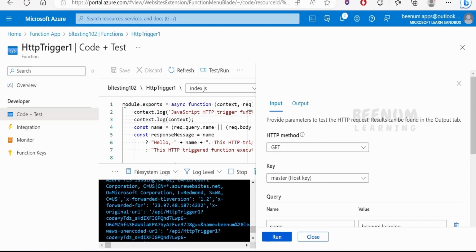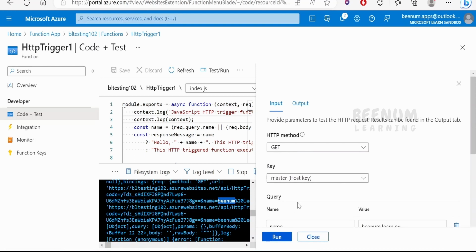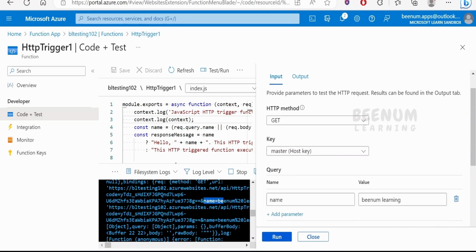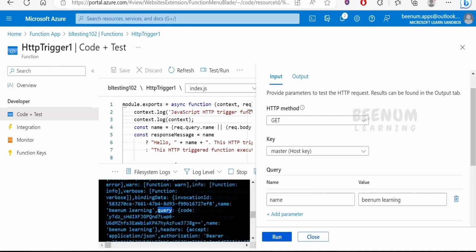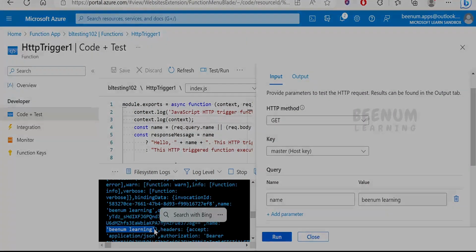Now if you see the log over here, our query parameter, whatever we had passed over here, is sent in the URL. If you see over here, the name beenumlearning is put in the query parameter. Also there is a query parameter over here, with the help of which we can extract the name. If there is any value, we can just pull it out from here. So like this, we can test the functions within the Azure portal without the need of using Postman or any other clients.